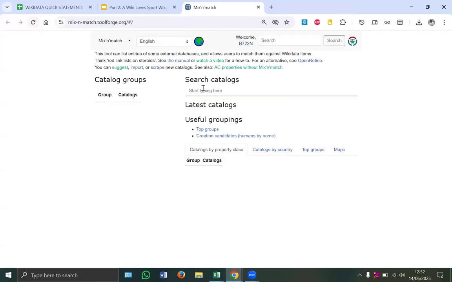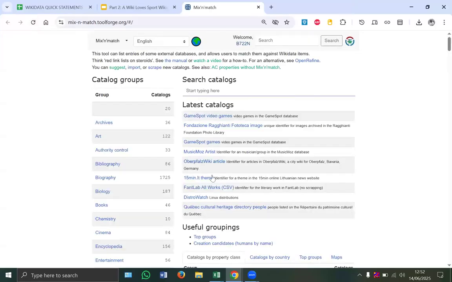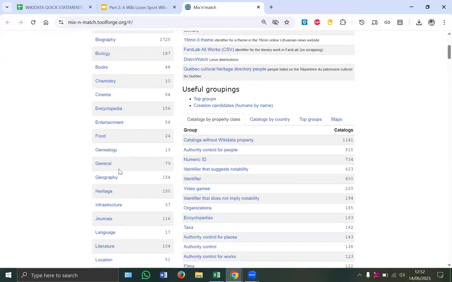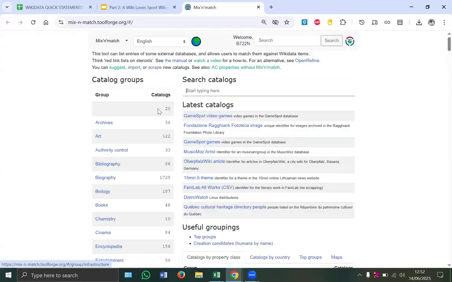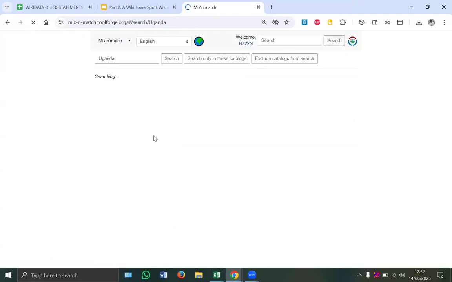But to show you, basically you can search different catalogs that are there, or even if you're interested in food and heritage and something, or even sometimes you want to work on only, say Uganda. They search for you where at least Uganda is within the different catalogs. So basically, it is taking long to search. I don't know why.